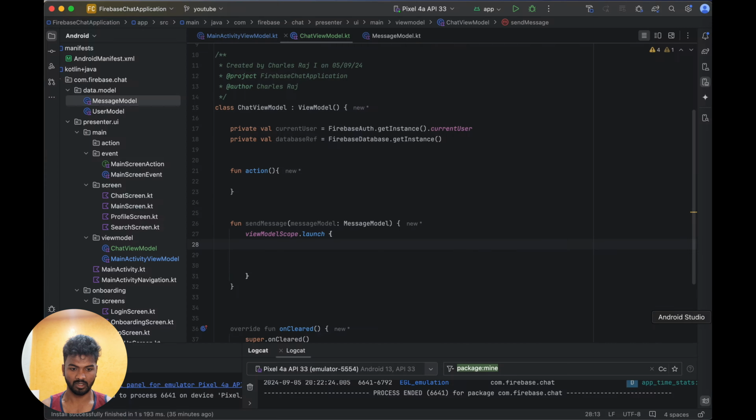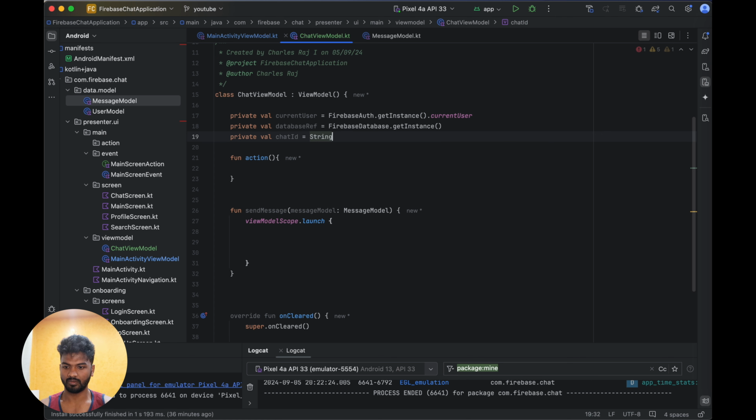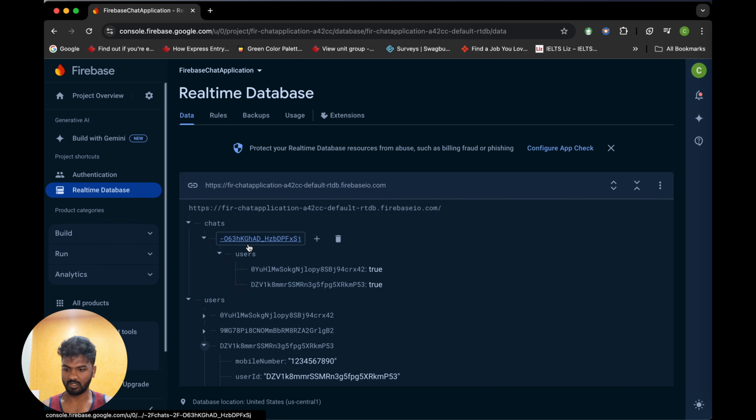And right. So this key also we need to have. First of all, private val chatId, string, and it may be null. So this chat ID we must have, because based on this chat ID we are going to get it back. So this is the chat ID.